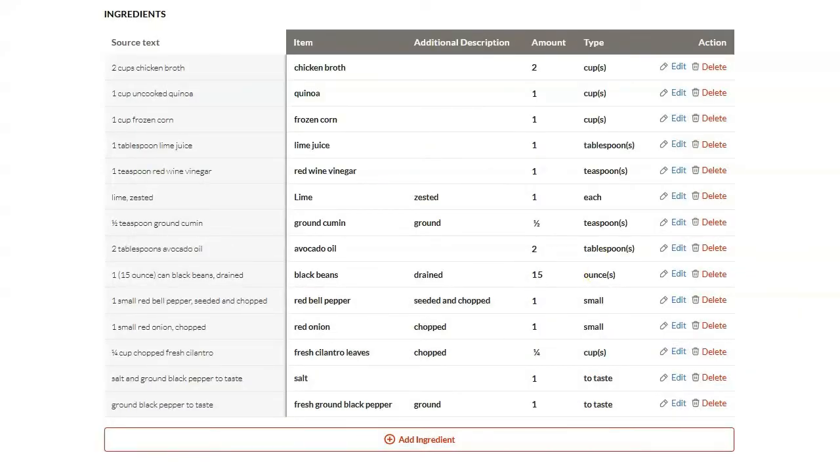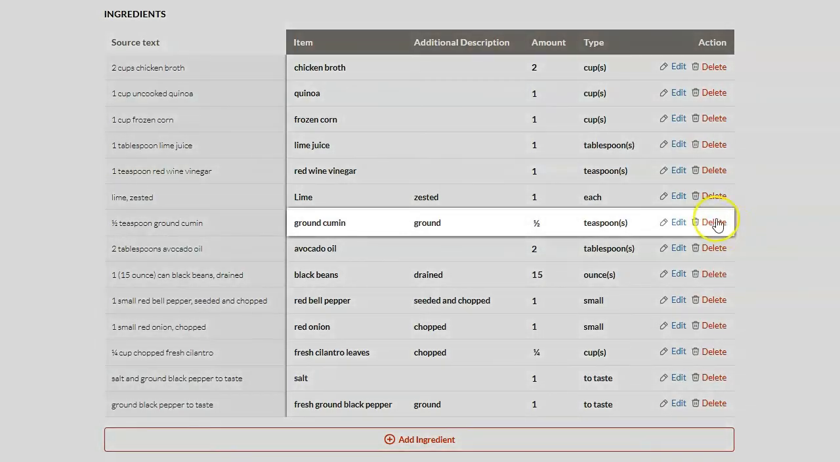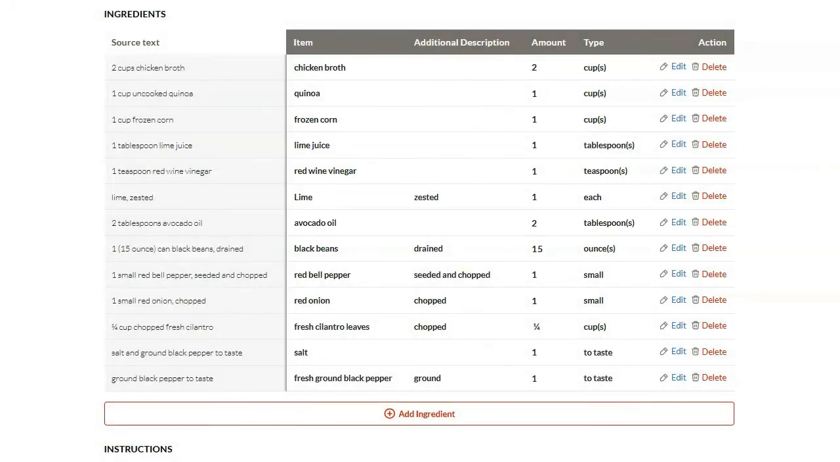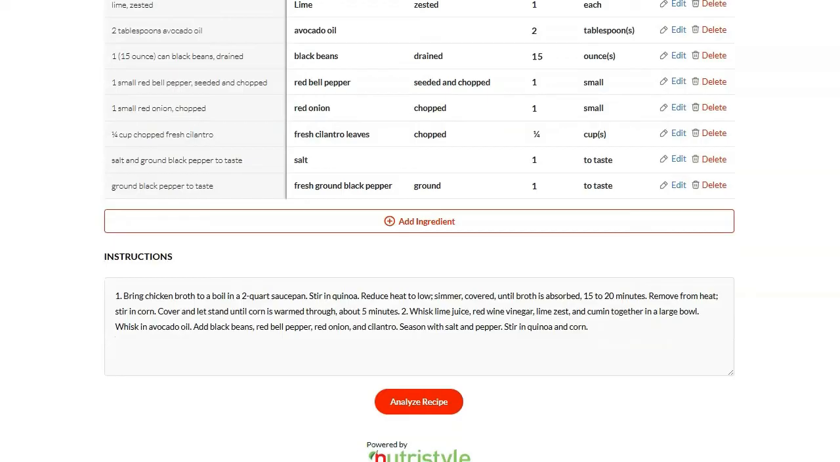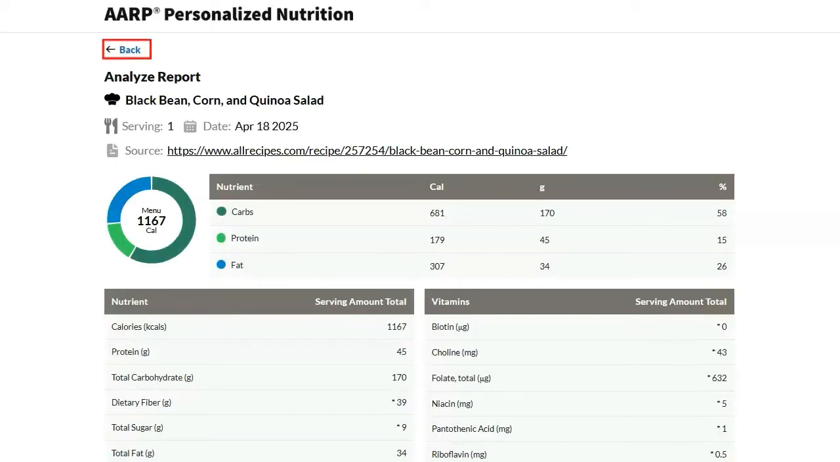You can edit the servings you plan to eat and add or delete ingredients. When you have completed all of your edits, click Analyze Recipe. Then confirm that you want to use one of your credits. Your recipe will be analyzed and available to view in your recipe library. Use the Back button to return to the home page to analyze another recipe.